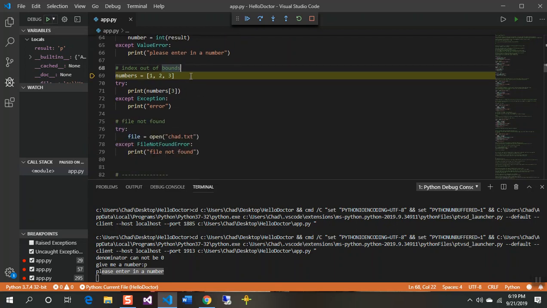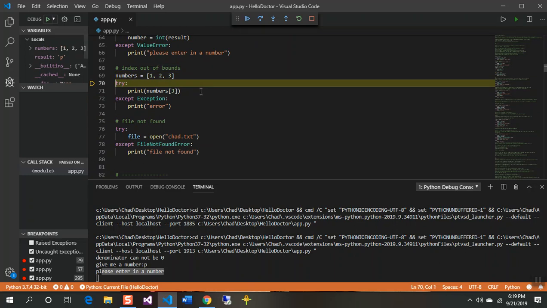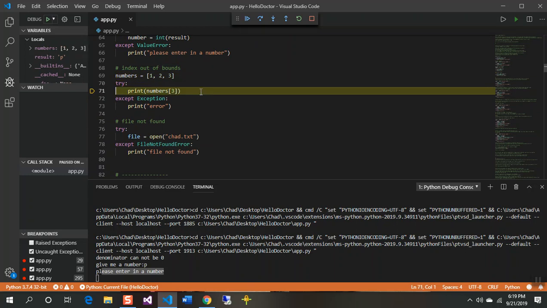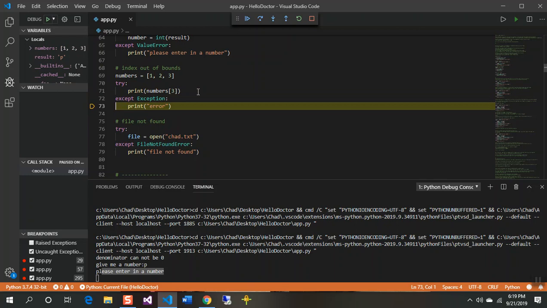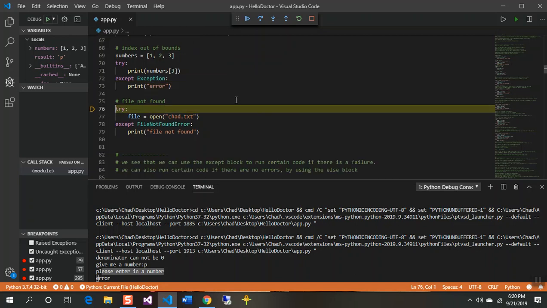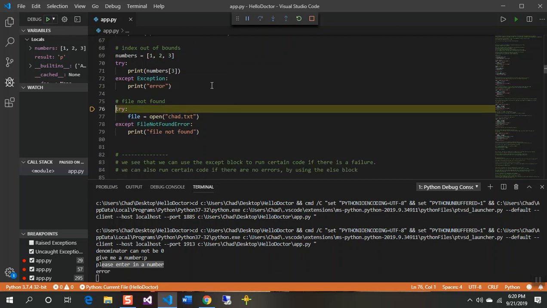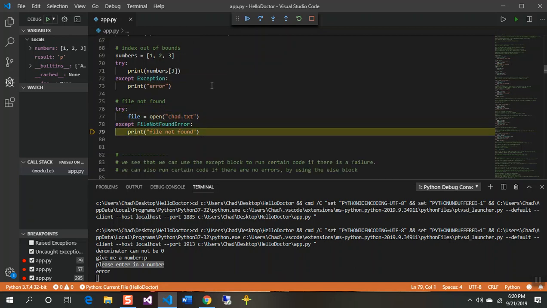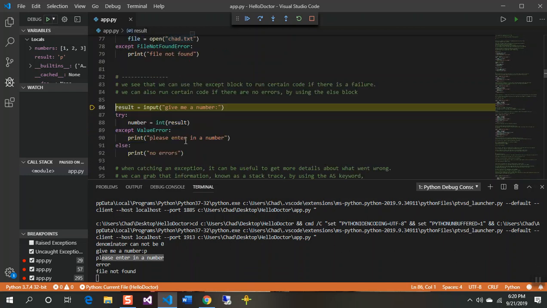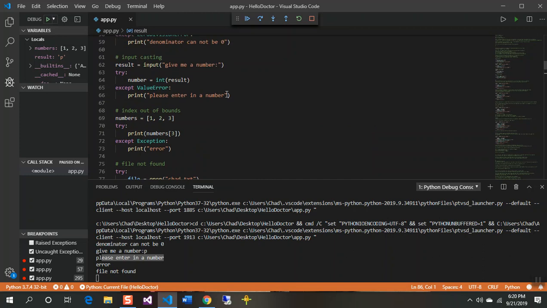Okay. And then here's the list one where we're trying to grab data out of bounds. And sure enough, we did. Okay, and then finally the file not found error. And then again, we couldn't find it, so all he does is he just prints out a message saying file not found.